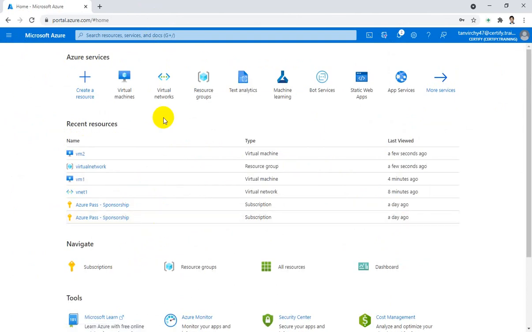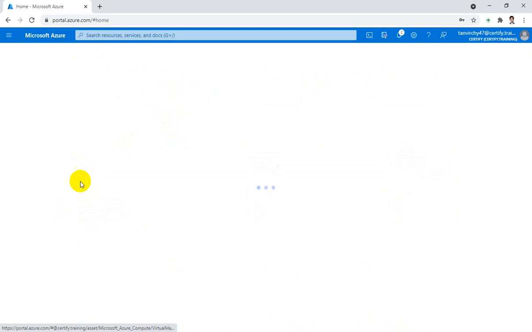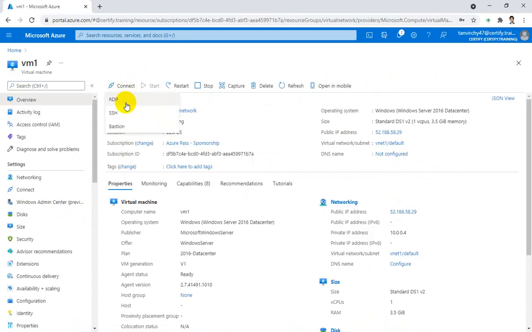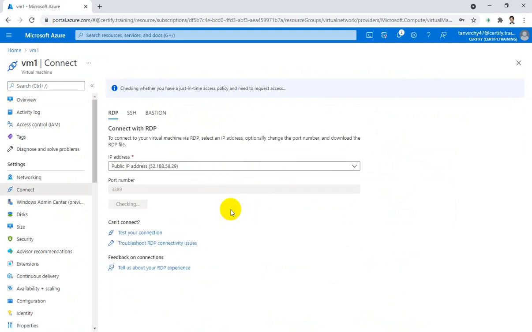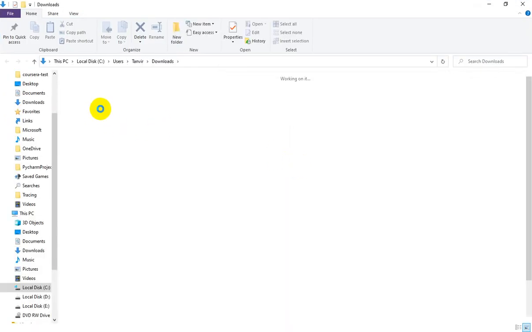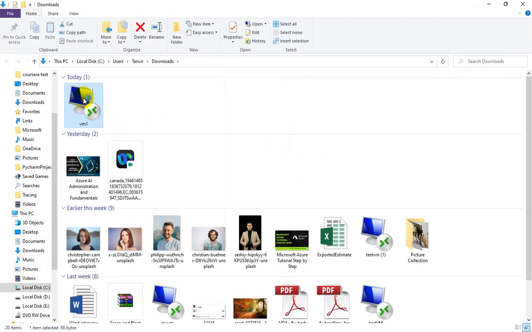Now it's time to test. We could connect our virtual machine 1 with virtual machine 2 with the help of our virtual network. So to do that, we are now entering into our virtual machine 1 and we are going to connect it through RDP. So to do that, we are now downloading our RDP file for VM1, and from the folder we are trying to connect to our virtual machine. I'm clicking on it. Let's check.